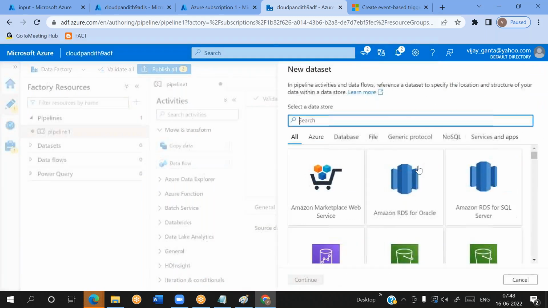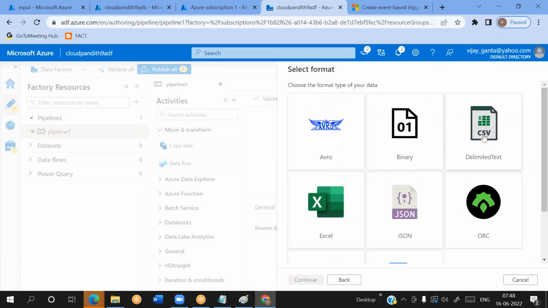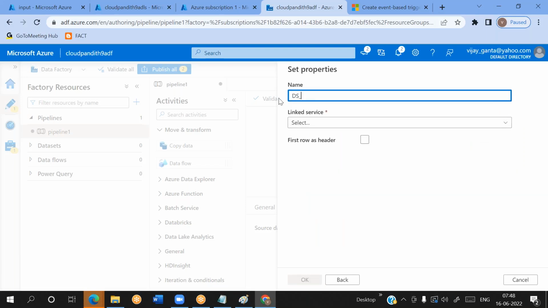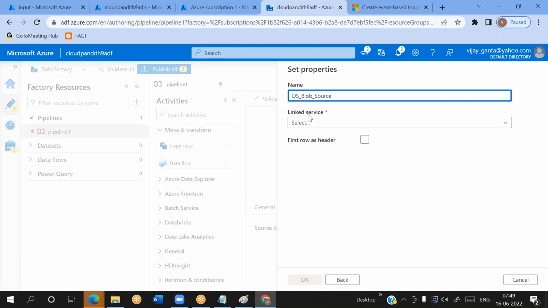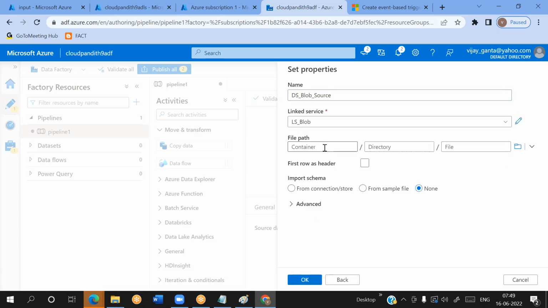Now what is our source? Blob storage. What type of files are we trying to upload? CSV. Source. Linked service is this. So container name and file name, are we getting dynamically or do we need to hard code it? Dynamically. How?